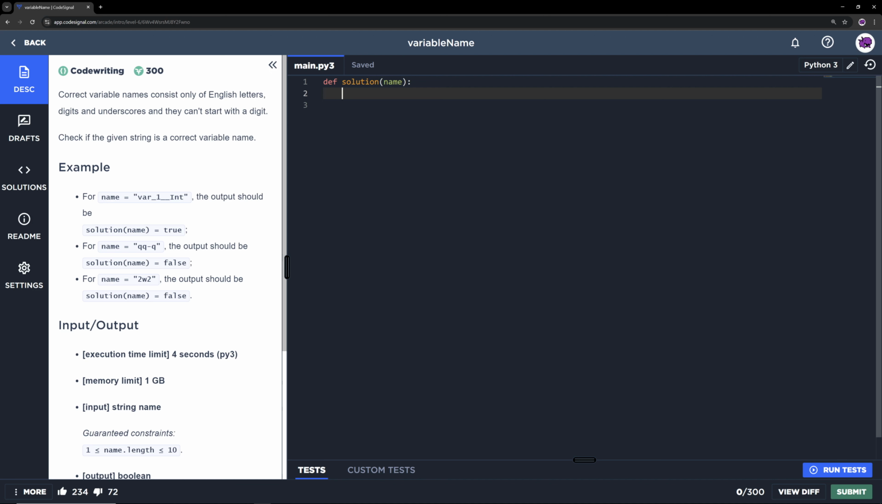Okay, so the minimum length is actually 1, so we can check if the first letter is a digit, right? Then it's immediately false. That's like the base condition. And then we can move on to checking each character. So for c in name, if c is alphanumeric, I think it's isalnum, right? Then we can just say continue.